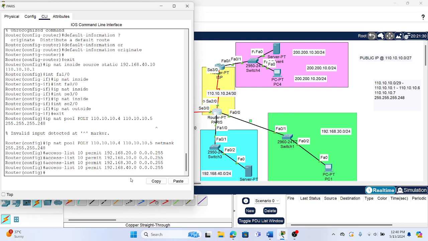Let me repeat again. You have to identify the interfaces as inside and outside. Already we have done this configuration, so I'm not going to repeat that. Hope it's clear to you. So first we created the pool, then we created the access list, then we declared these interfaces as NAT inside or outside.